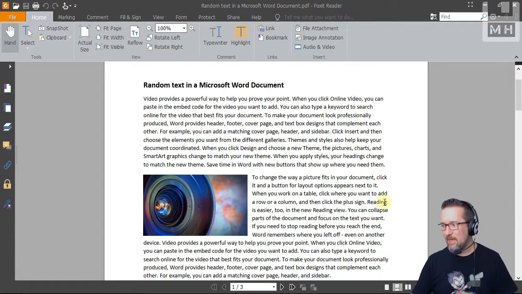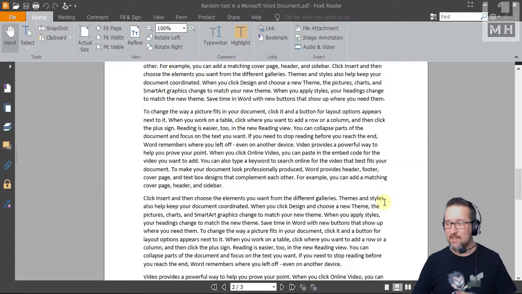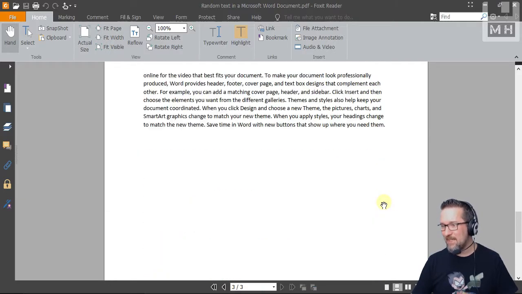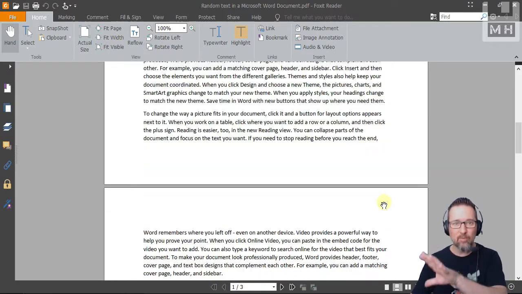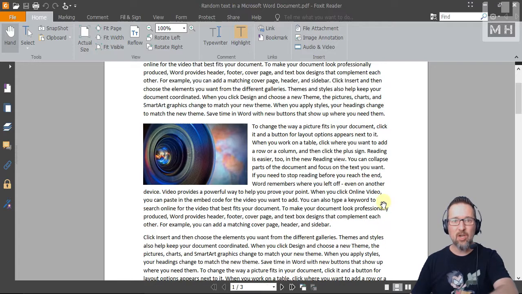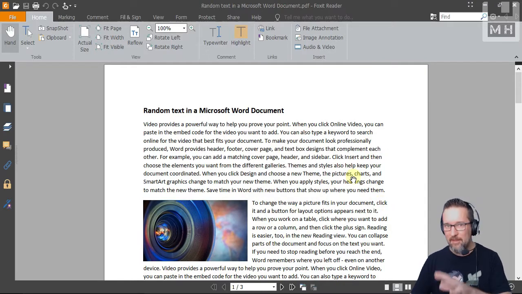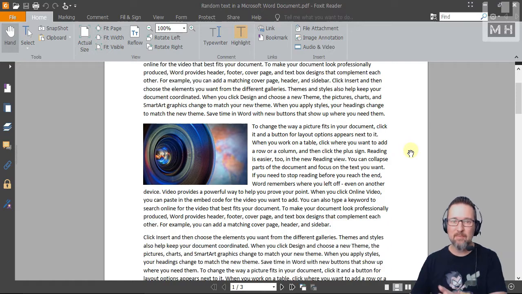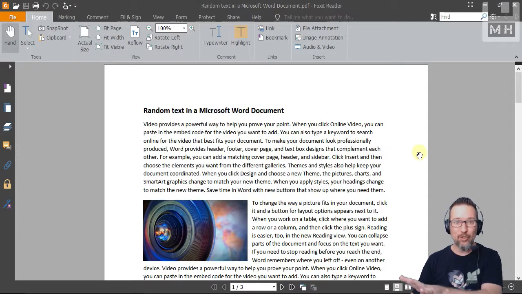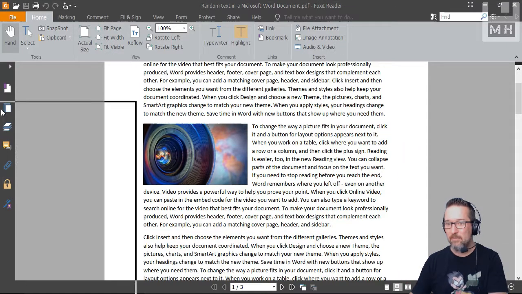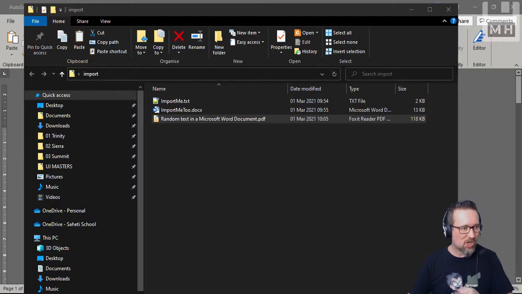Here you can see. What's nice about this is that it's exported exactly the way it looks in Word, as if it were printed out on a piece of paper. That's the beauty of PDF. It looks exactly the same. So it doesn't matter what people have or don't have. If they've got a PDF reader, it's going to look just like this. So that is the power of PDF.